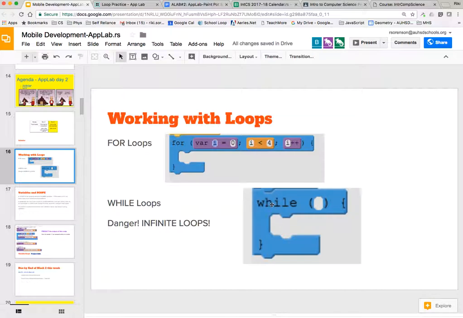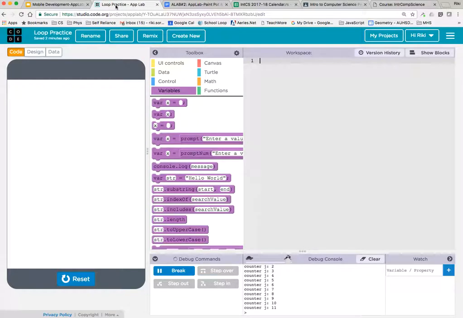A while loop could have any duration depending on what would trigger it to stop. So a while loop is much more like a repeat until loop. Now, one of the dangers of a while loop is that you can create infinite loops. So we will take a look at that and what that problem is. So let's go ahead and jump over and get into some code.